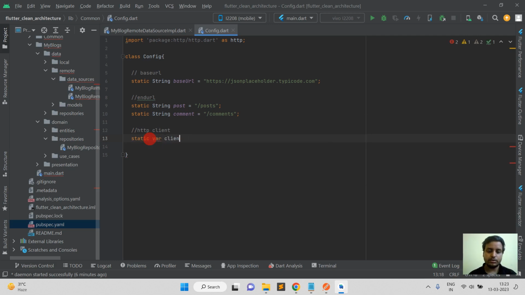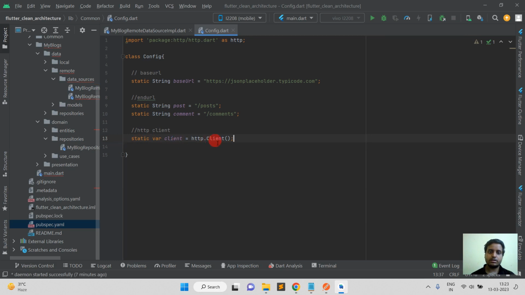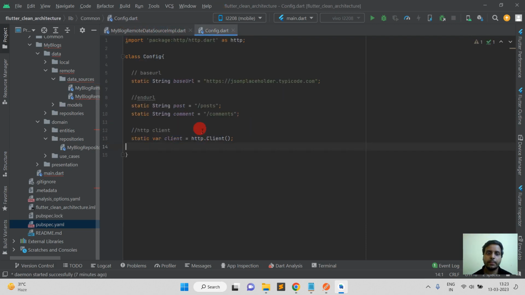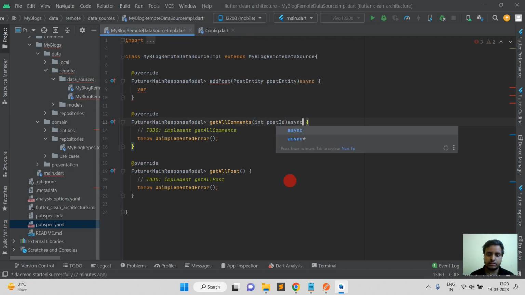Okay, and then we will use variable client equals to HTTP client. So this is the HTTP client we will use to execute operations with the API. Here in the my blog repository data source IMPL, firstly we will use async here, and also async here, and then here also we will use async.